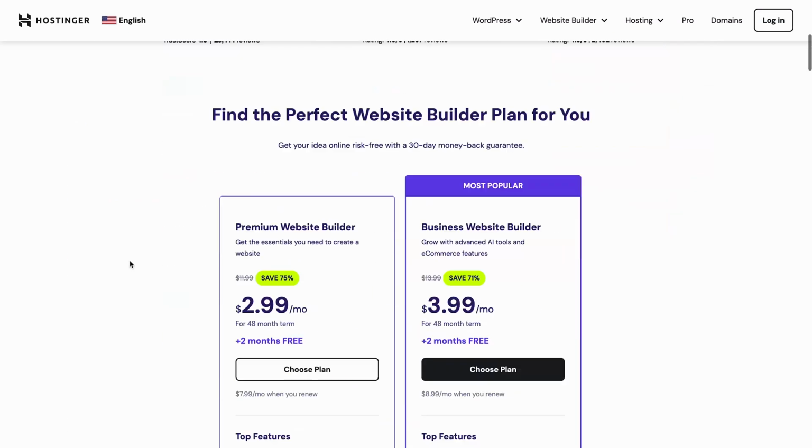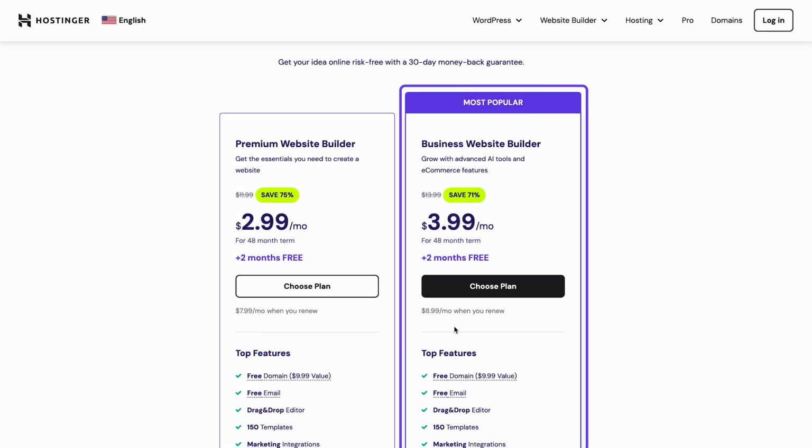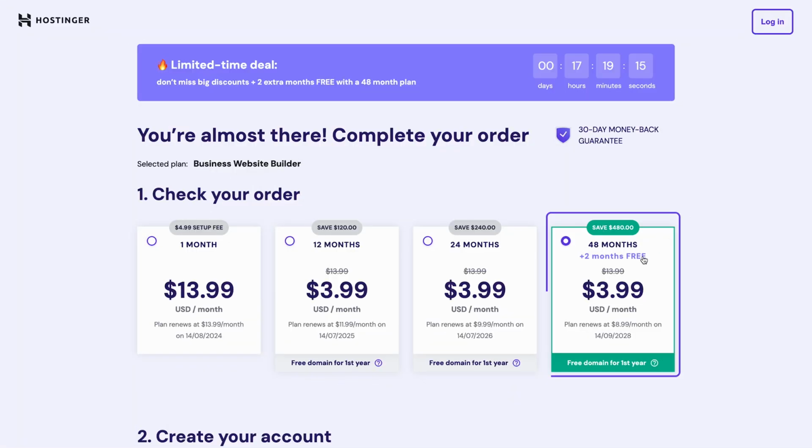Here, you'll see two different plans. Let's choose the business website builder plan, which includes e-commerce functionality and AI tools to make our process way, way easier. Now, for the subscription period, I recommend going 48 months to get the best deal, which includes a free domain name for the first year and a bonus 3 months of free hosting.